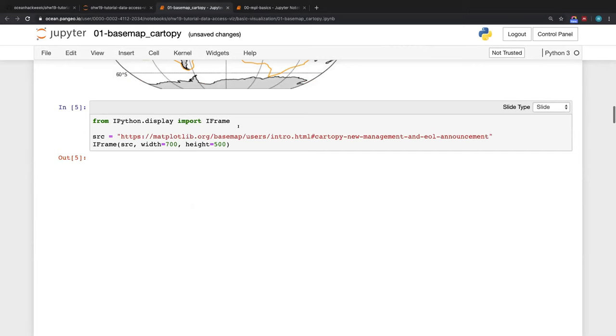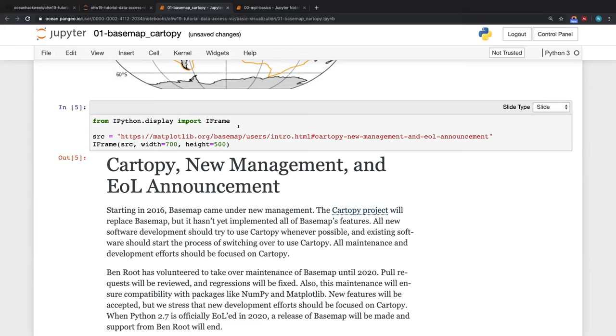Basemap has an end of life announced already. It's not maintained for years. It's just some bug fixes. And it's going to die in 2020 together with Python 2.7. So move away from Basemap as soon as possible and start using Cartopy.